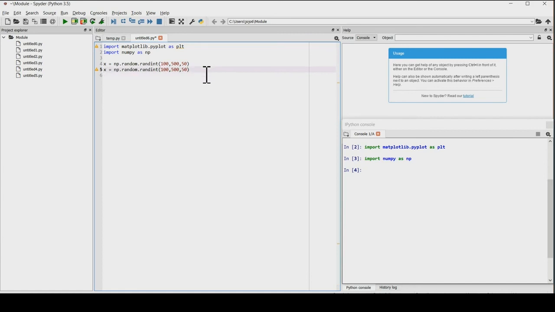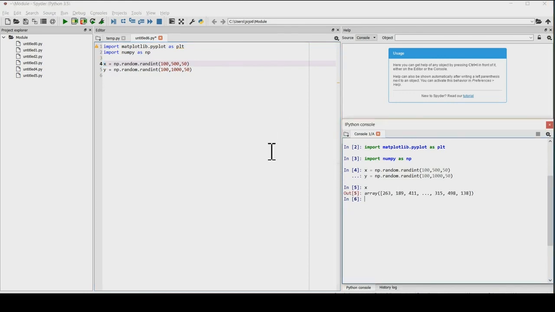Let's say y can actually have a larger range. Now from 100 to 1000, we generate any random 50 numbers. Let's execute them and see what kind of values we have in x and y. So in x, we have some values. I'm sure the length is definitely 50. In the same way, y also has some random values with a larger range.